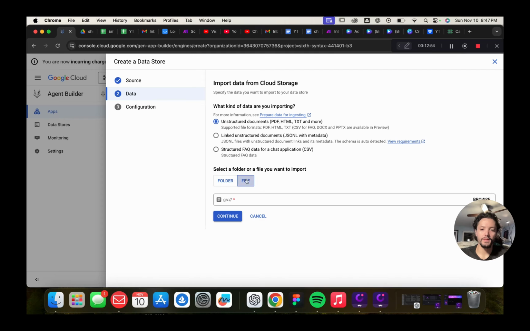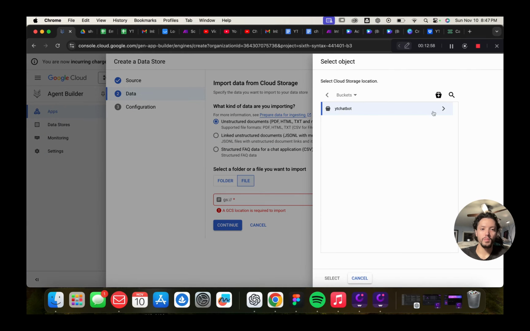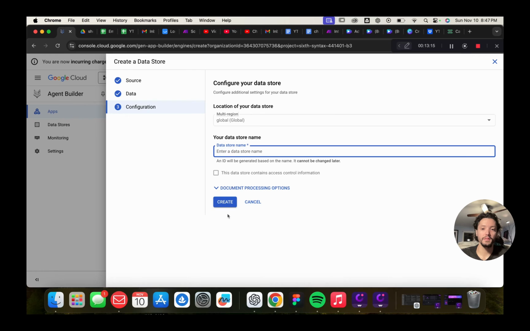What we're gonna want to do is we're gonna go to File. We're just gonna do browse. YT chatbot. Then we're gonna go to information, chat. And then you're going to see the chatbot yt.txt. This is what we put in the bucket that we initially created. So you're going to want to select that file. You're going to do select, and you're going to hit continue.